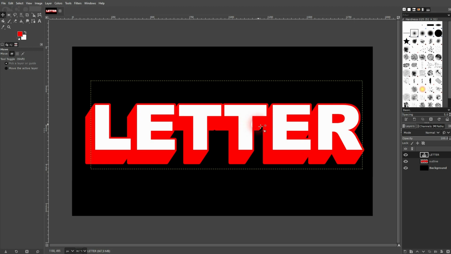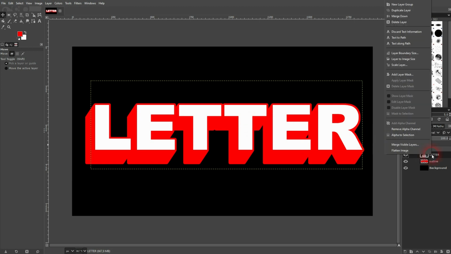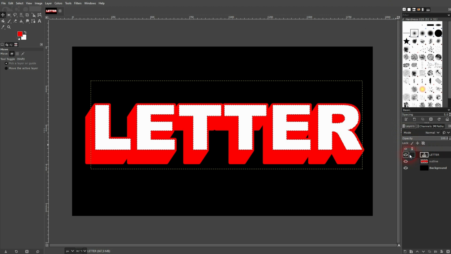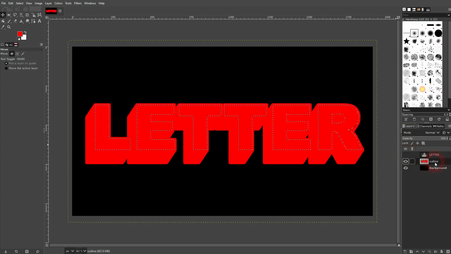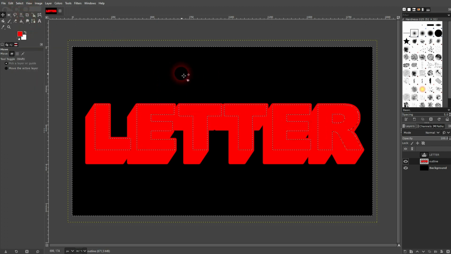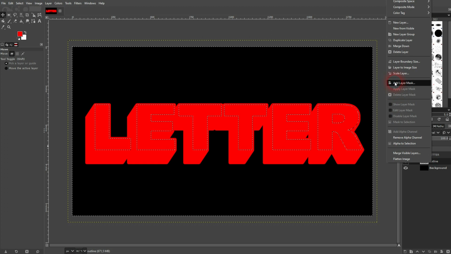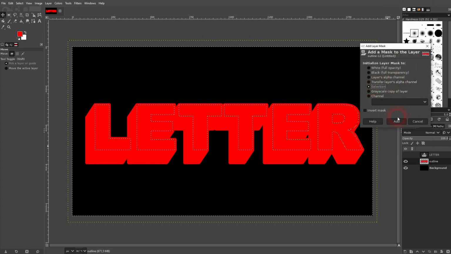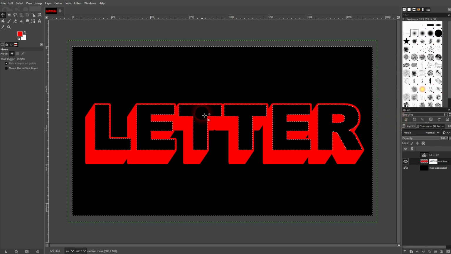Now right click on this layer and alpha to selection. I'll make it invisible, switch to the outline layer. For now the letters are selected, so I have to go to select and inverse to select everything else, and then right click on the outline layer, add layer mask and use selection, confirm via add. And now we've got what we need and we can pick the colors.